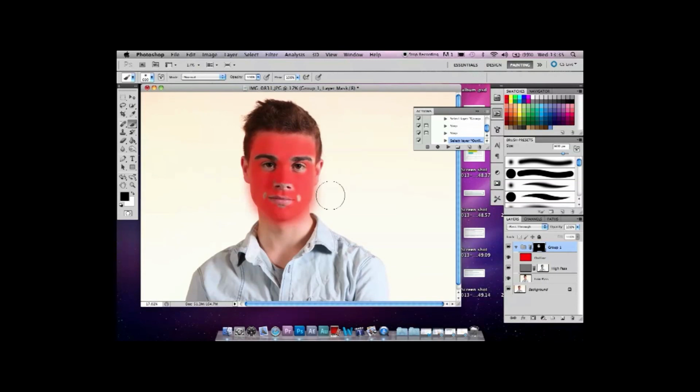We always make sure to use a feathered soft brush so that we get this smooth edge, because we don't want any hard edges on the face, so it can start looking very unnatural.